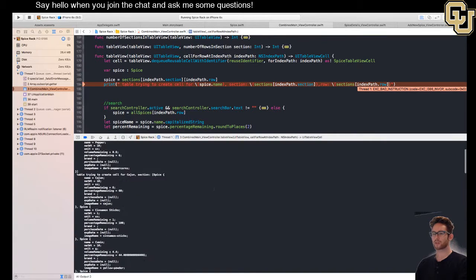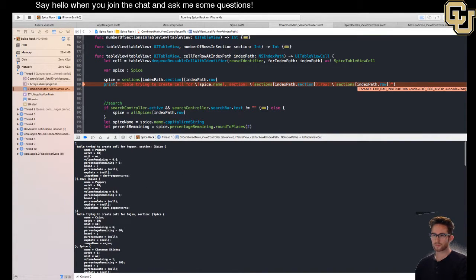Alright, it printed some stuff for sure. So here we go. Section. Didn't really tell me. It's printing out the entire object instead of printing out the section that it's trying to pull from. Alright, so maybe here's what we need to do then.